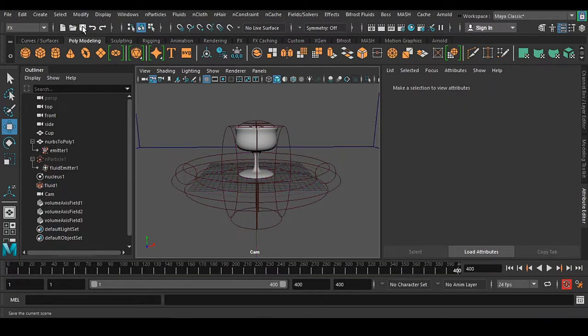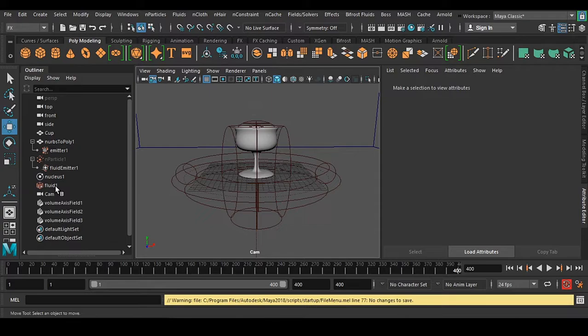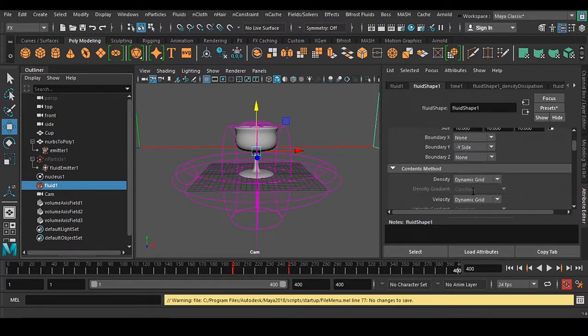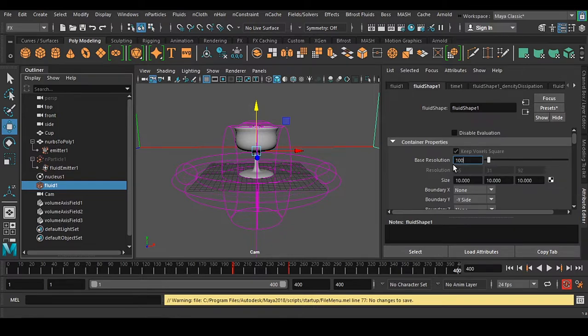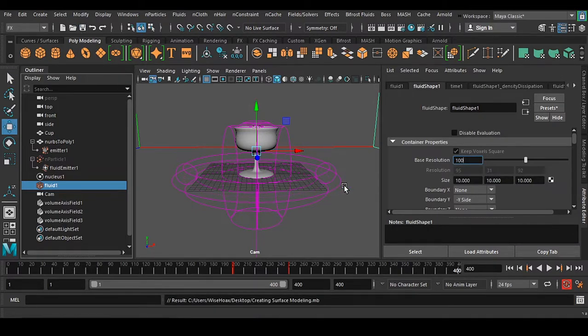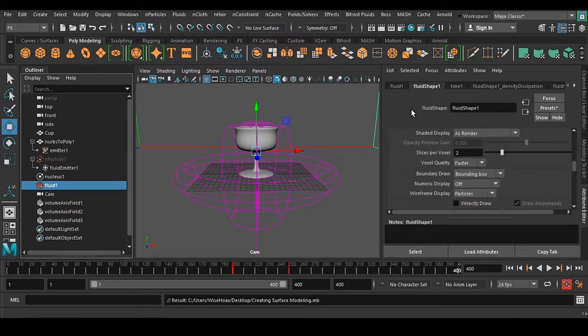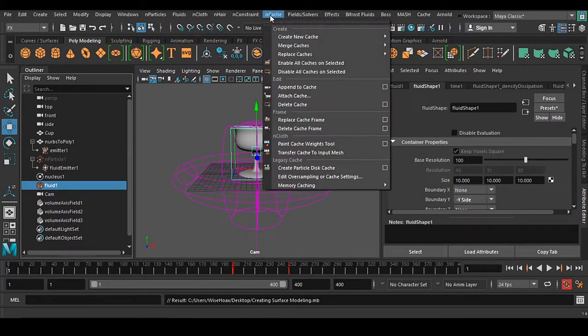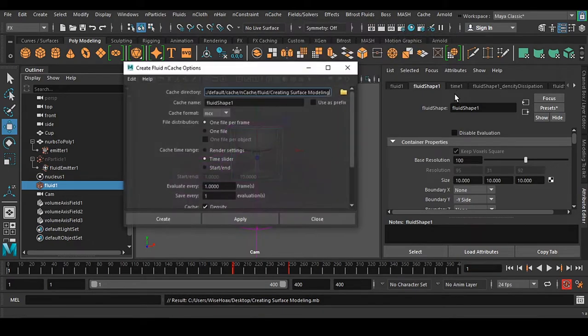So this is where we need to have some cache. First thing, we have to have 100, right? Save it. And when you're changing this, always remember that auto resize. So here we have in cache, and then go for this Maya fluid.